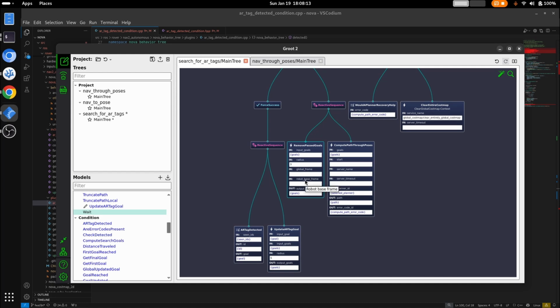Wait, but how will it not know? How does it know that it's arrived at an AR tag? The AR tag pose is just like a via point. So how will it know that it's at the right one?